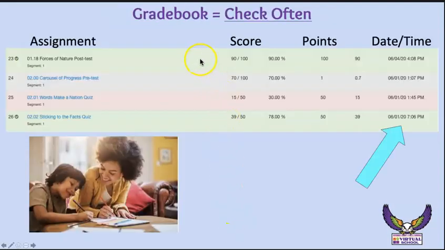Here is an example of the grade book. You're going to want to check this often. There's an assignment listed, their score, 90 out of 100. Great job on that one. And then the time and date is stamped over here. You want to make sure you're checking to see that the assignments are getting turned in. Again, this is how we take attendance.